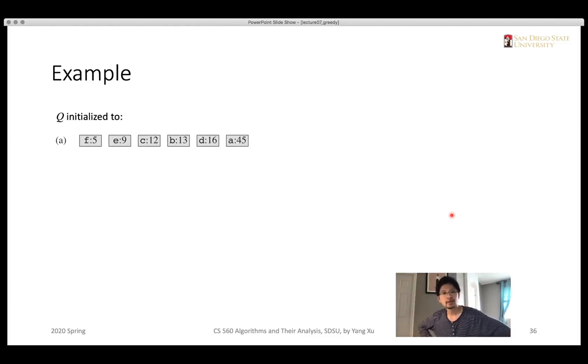Okay, so if Q is initialized like this, we have 6 possible characters associated with their frequencies. So it's in increasing order because Q is the minimal priority queue, so the elements with the lowest values, with the lowest frequencies, will be served first. Okay, so F is at the front.